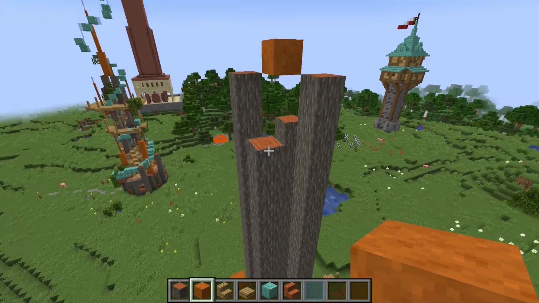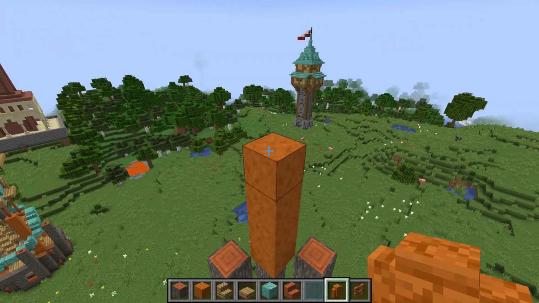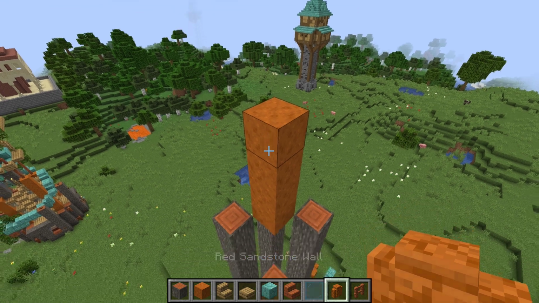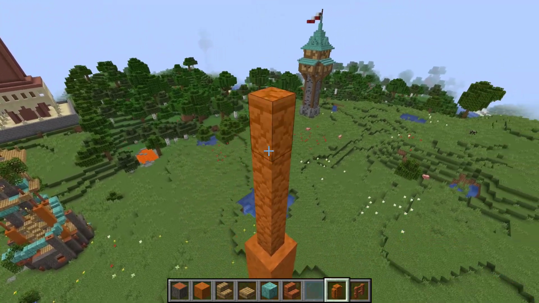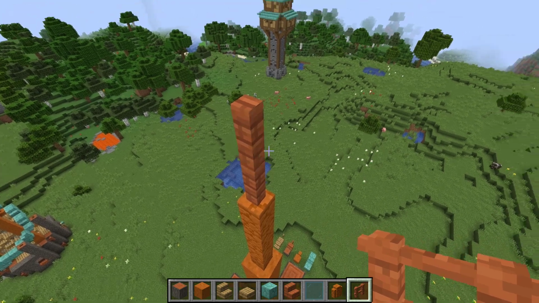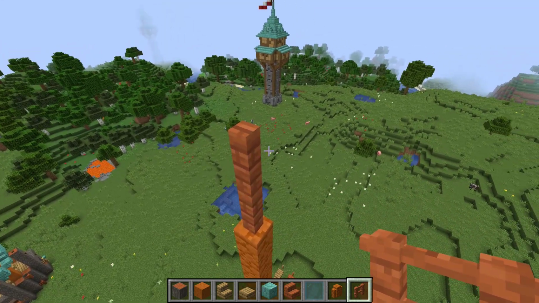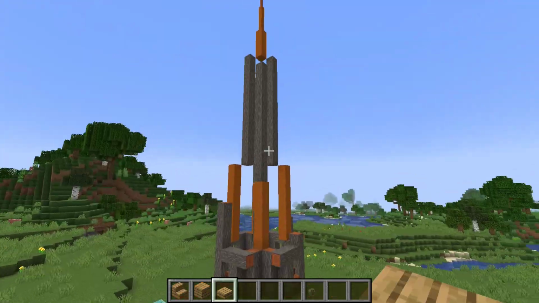From there up we count 4 blocks. 1, 2, 3, 4. Then you need your red sandstone wall, which you're gonna place on top of this. 1, 2, 3, and 4. And then finally 2 acacia fences, 1 and 2. And this is the uppermost physical part of the tower. So it should look now a bit like this.